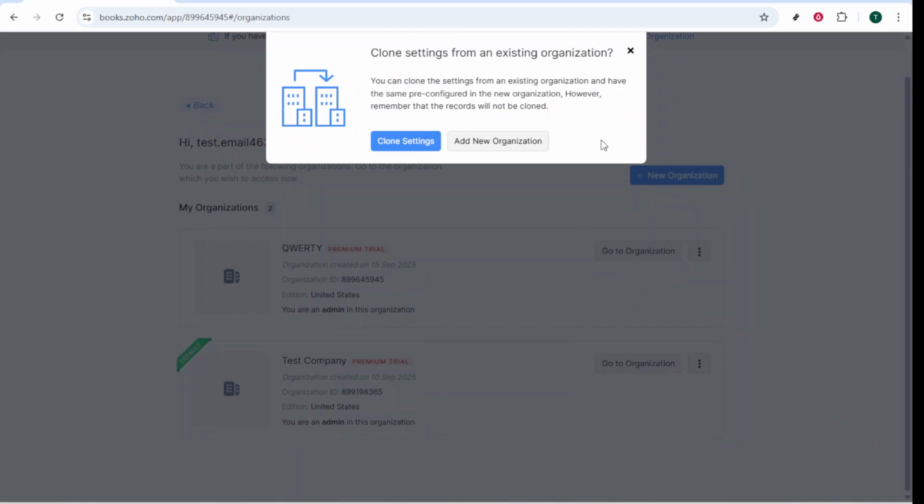As you proceed with setting up a new branch, you'll have the option to clone settings from an existing branch or configure entirely new settings. Cloning is a great time saver if your branches operate with similar financial protocols. However, if this new branch will have distinct rules or policies, setting it up from scratch might be more appropriate.